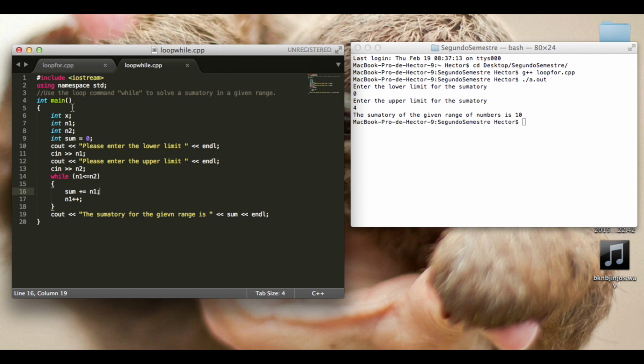You set up your variables the same way, and then you write the word while, and while the lower limit is still lower than or equal to the upper limit, you're gonna sum the lower limit, and then you're gonna add 1 to the value until it reaches the same level as the second value. You add that value, and then it's your entire summation.